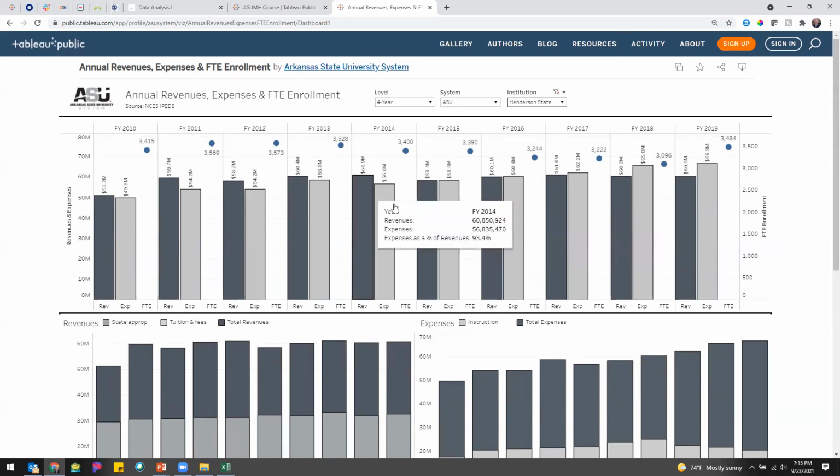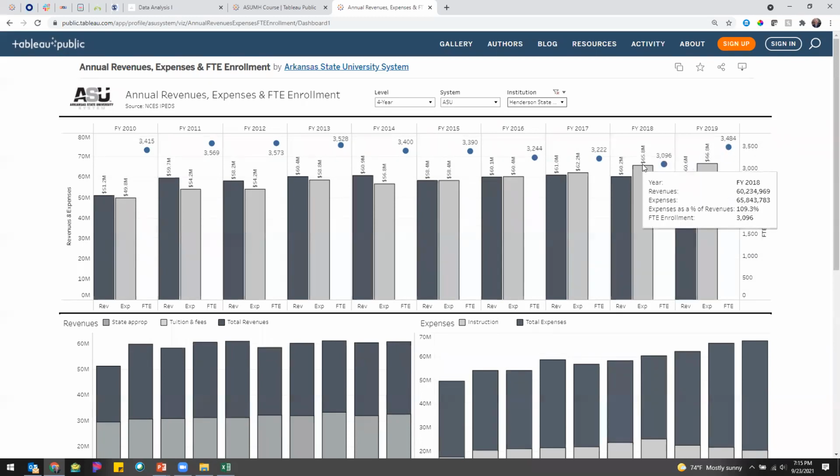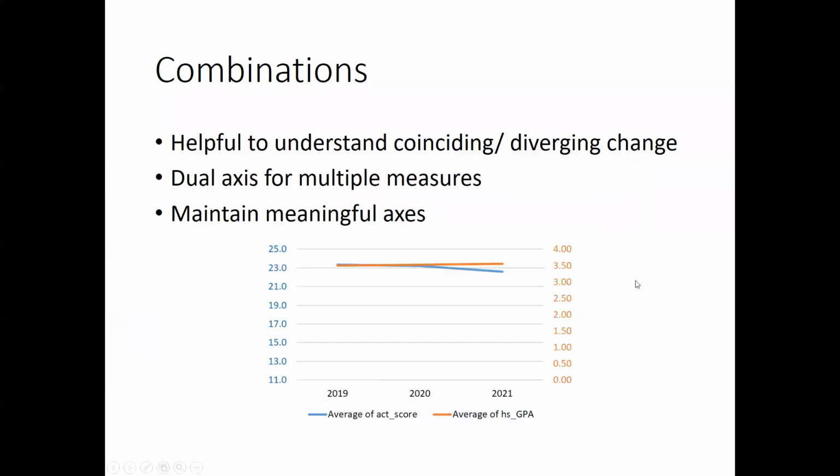But no, I'm serious. So this is using a dual axis, right? The FTE enrollment doesn't look anything like the bar charts for revenue and expenditures. It's easier for people to take that in. My CFO loves this because she's like, okay, I can use it, I can see it, I can explain it to people.